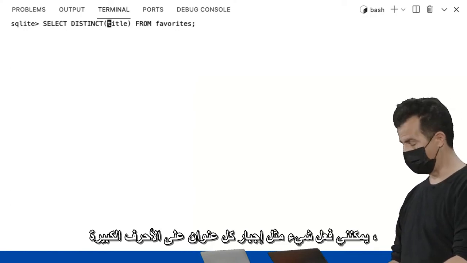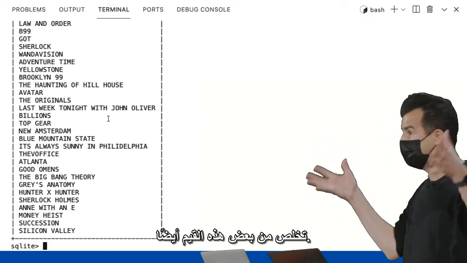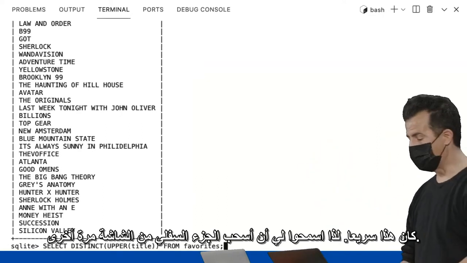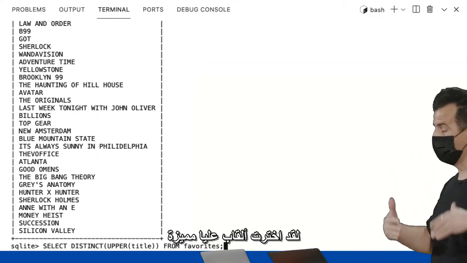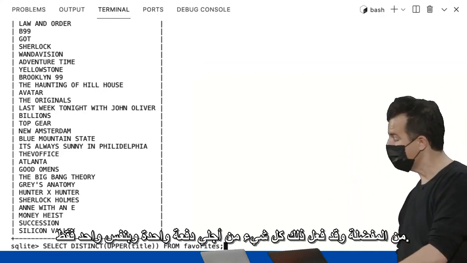I could do something like force every title to uppercase, then get the distinct value. And that's actually going to get rid of some of those values as well. And again, I did it all in one simple line. That was fast. So let me pull up the bottom of the screen again. I selected distinct upper titles from favorites. And that did everything for me at once in just one breath.